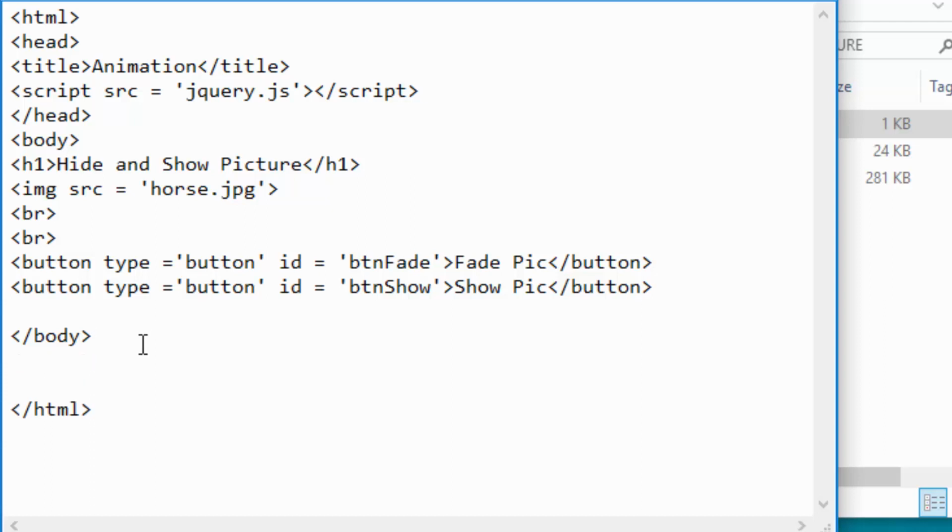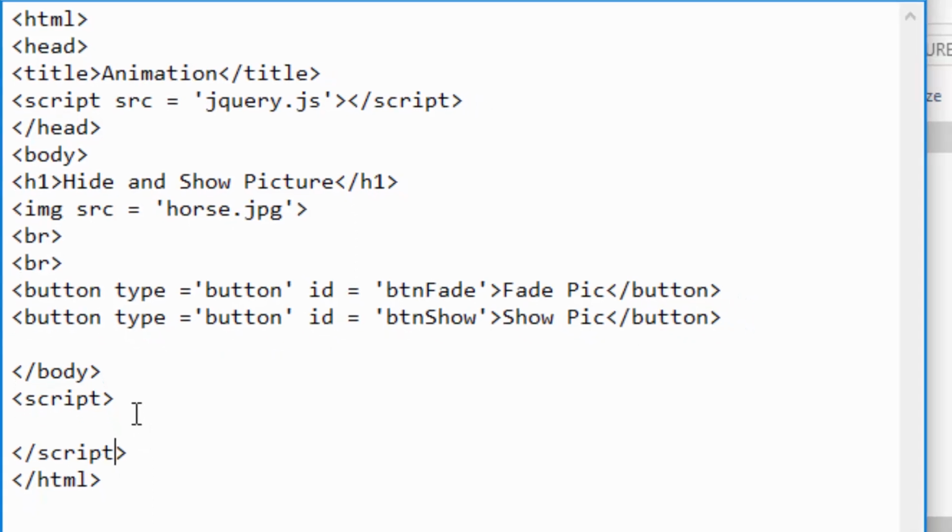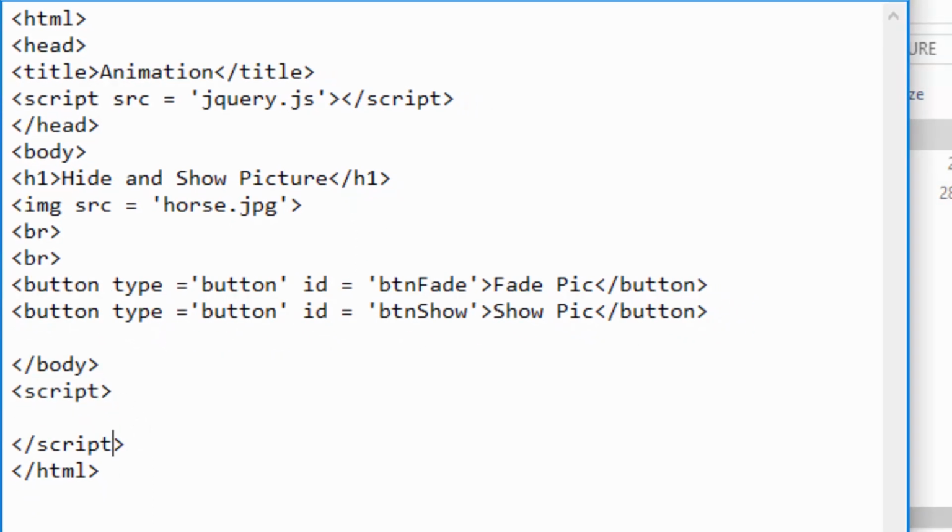Then below here, I want to write my jQuery code now. I will open down here between the closing body tag and HTML. I will just write a script. Then I will close it as script down here. So what I will do right here, I will start with the $ sign. That is how we start our jQuery code.